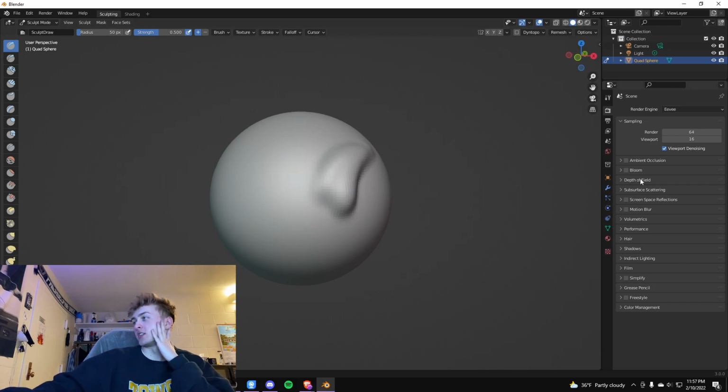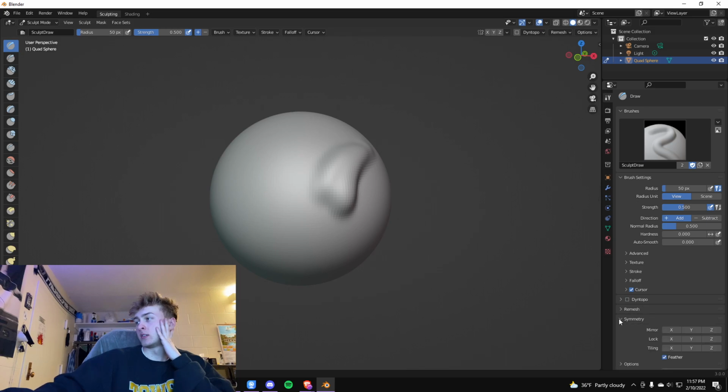You have this brush. This is what we'll need for the face.